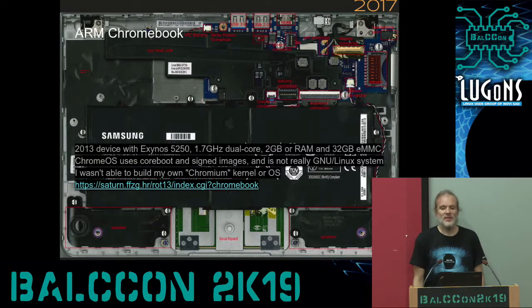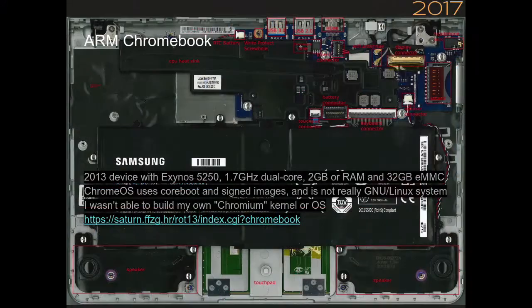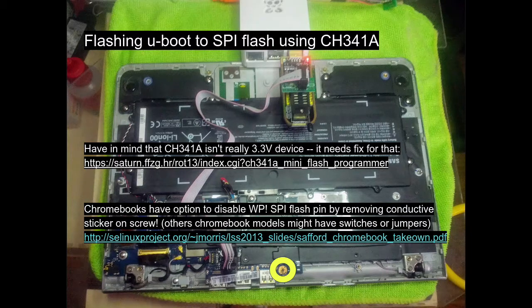Then in 2017, I got another interesting device, which you wouldn't believe actually wasn't the Android. It was a Samsung ARM Chromebook, which was bricked to the point that the Google recovery mechanism didn't work. So what did I do? I tried to compile the Chrome. It didn't all go so well.